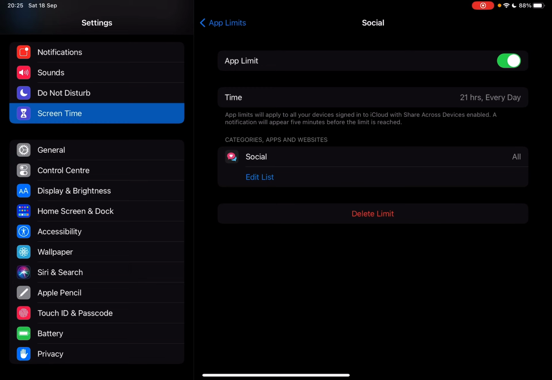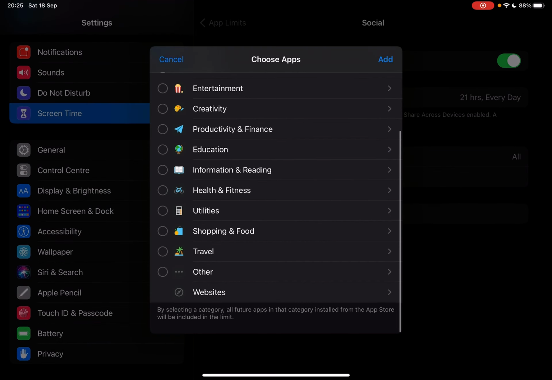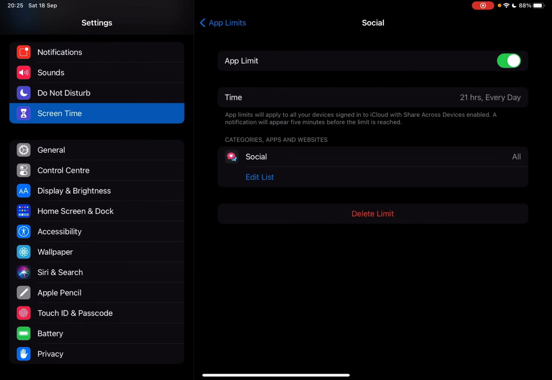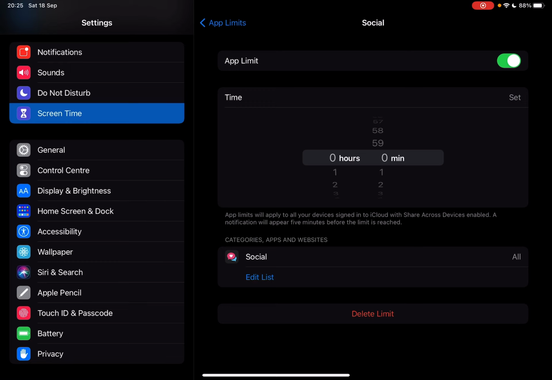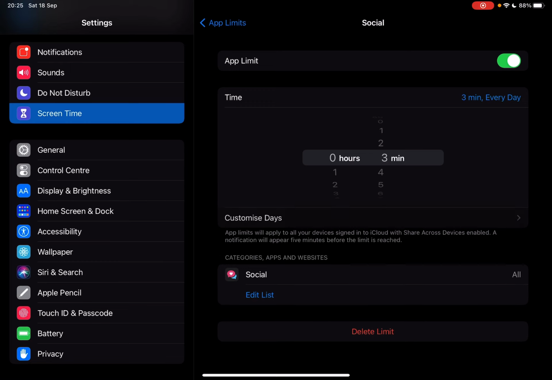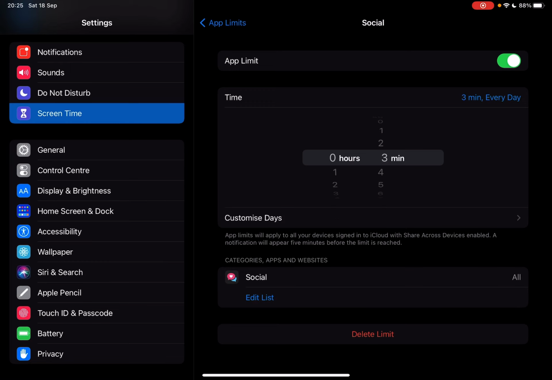If you want to edit these settings, you can either delete the limitation, you can turn off the app limit, you can edit the list of which applications you want to limit, and you can also change the hours. That 21 hours might be a lot. Maybe it should be 3 minutes. So yeah, that's how you do it.